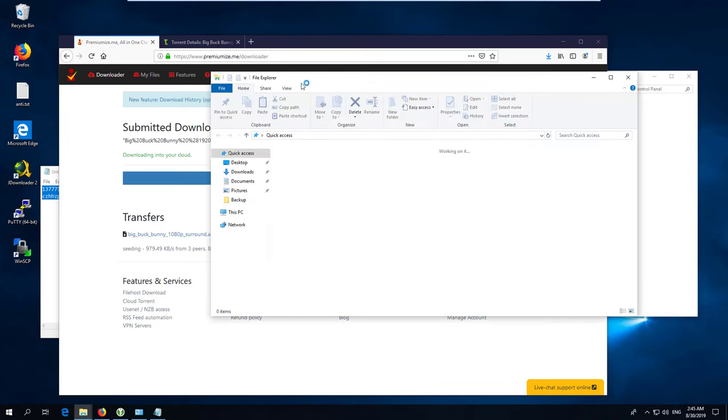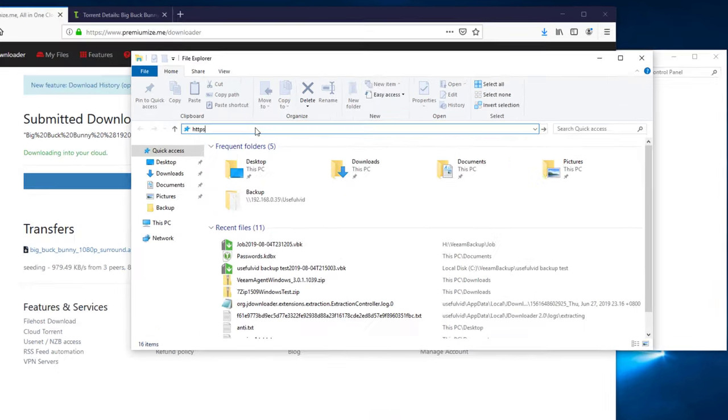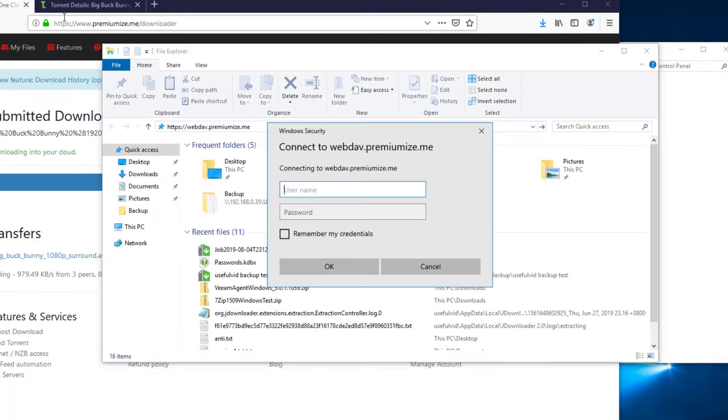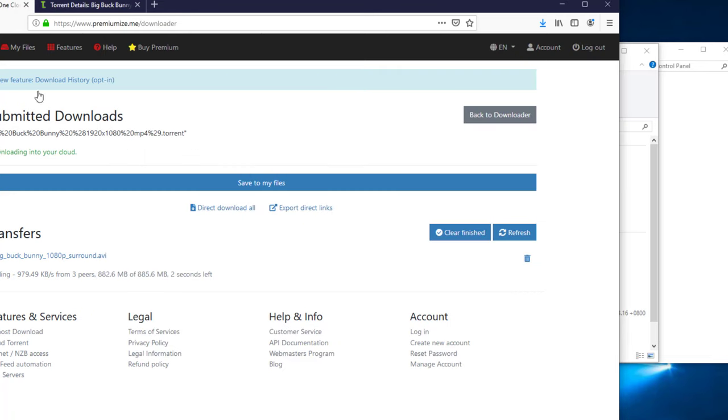Windows supports the protocol out of the box. Just type the WebDav URL into the Windows Explorer. It will now ask you for your credentials.